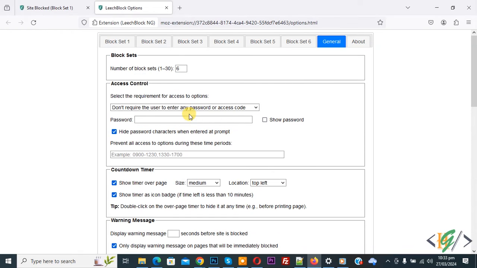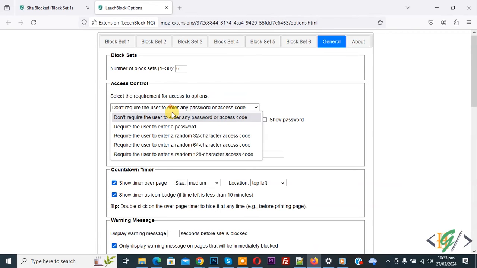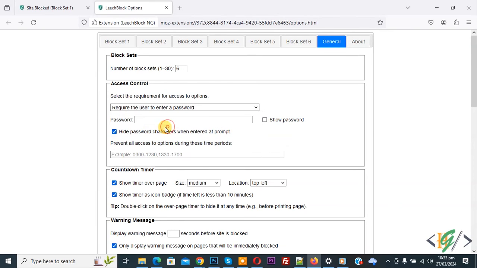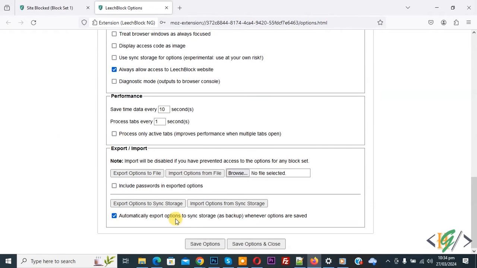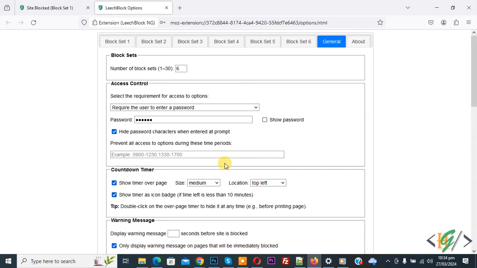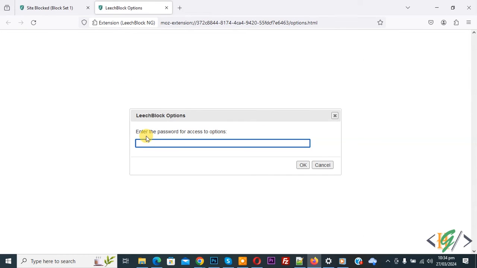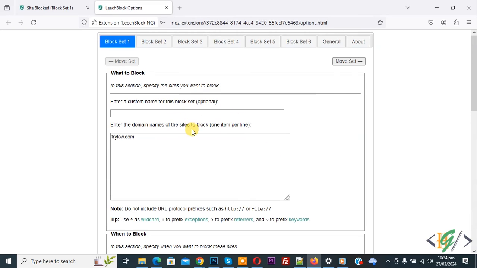If you want to add a password to restrict this options setting, you see the Access Control drop down, Require the user to enter a password, so you can add a password. Scroll down, click on the Save option. Now settings are saved. Now refresh the page, and then you see Enter the password for access to options. Now add the password. OK. Now you see the settings. If you want to unblock, remove the domain, and then click on the Save option.